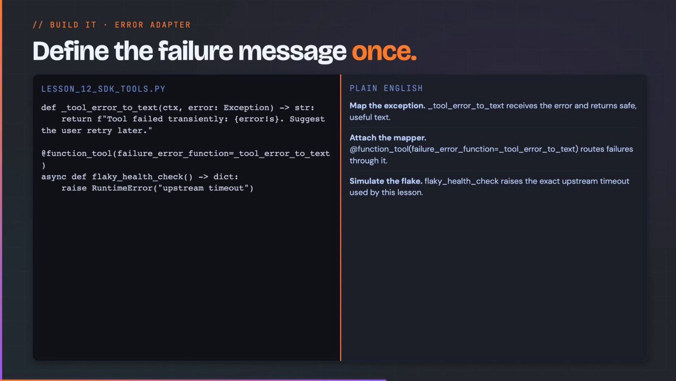In lesson_12_SDK_tools.py, _tool_text returns tool failed transiently, upstream timeout. Suggest the user retry later. Then at @function_tool, failure_error_function equals _tool_text. Connects that fix to flaky_health_check, which raises RuntimeError, upstream timeout, on purpose.